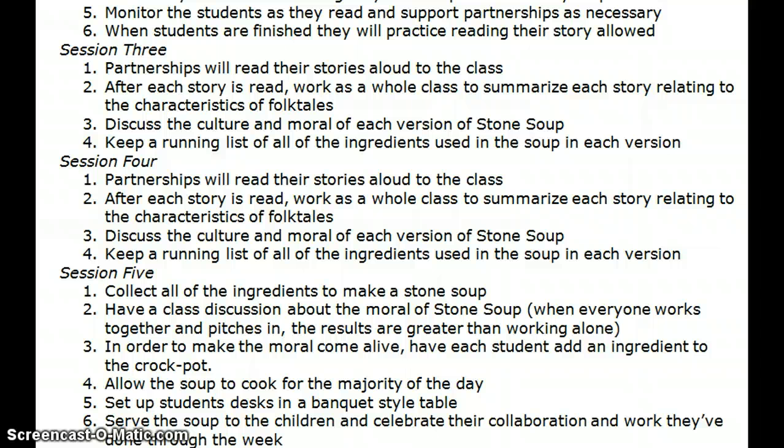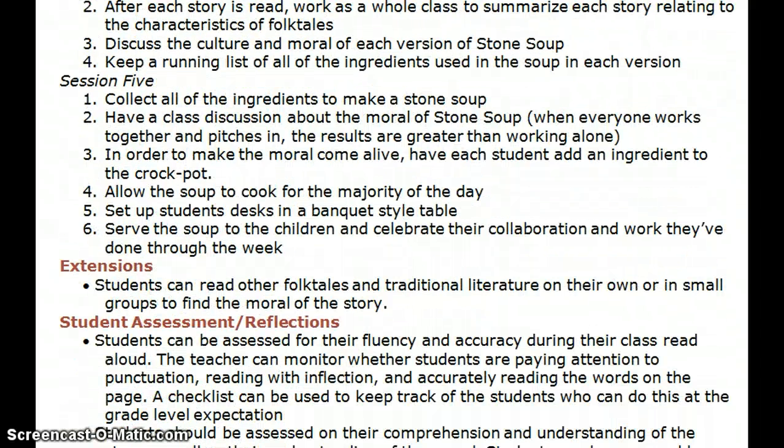Then for the next three to four days, you want to let the students read their story out loud to the class. And as they're reading, the rest of the students are keeping in mind how the version they just heard was similar and different to the version that they read. We keep these similarities and differences on the anchor chart, and then we start to compare the morals of the story and what we start to learn when we read all these different versions. I also like to keep a running list of the ingredients in the soup because they get to compare ingredients that are used in different cultures, and that's a huge part of folk tales.